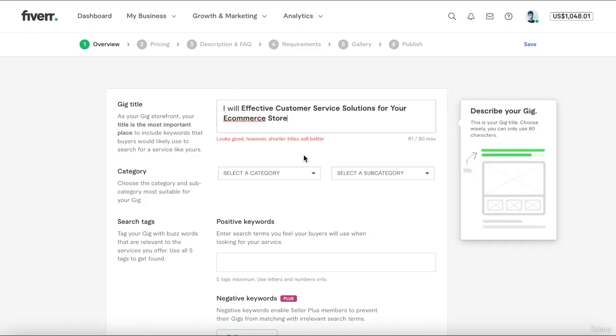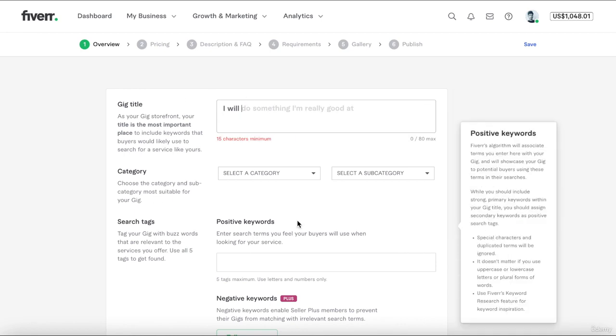Let's see. It says only 61 characters. So basically, if you find it's very short, or if you find any other words which might improve your title, you can add them. So that is how you create the title.